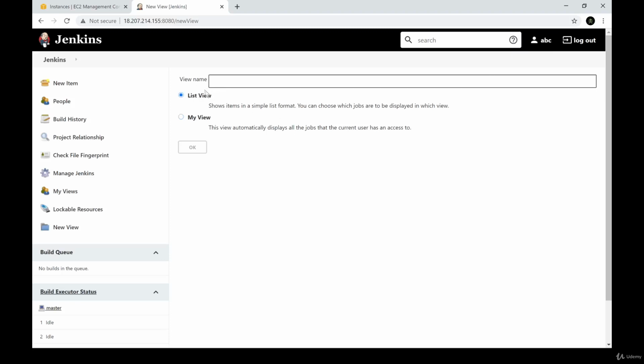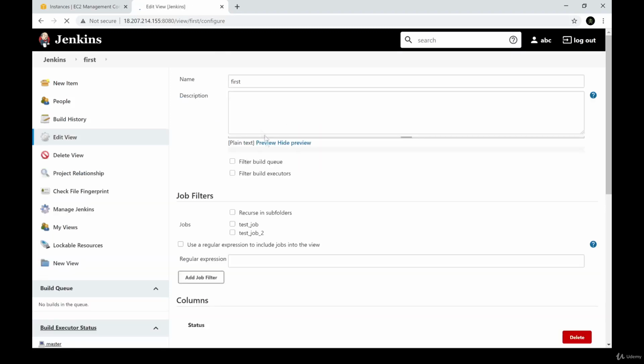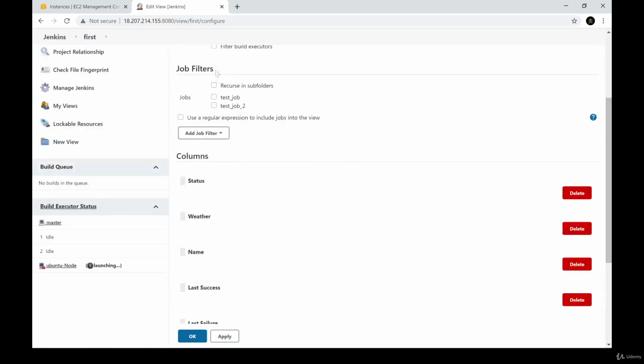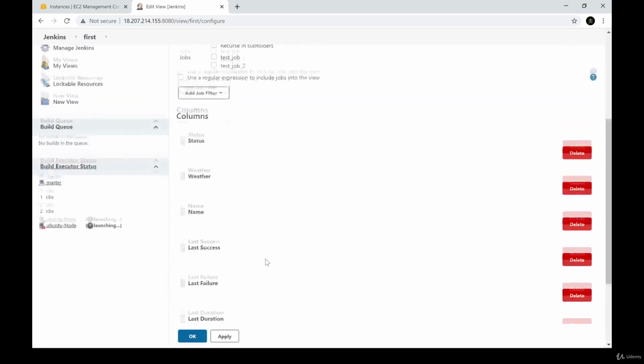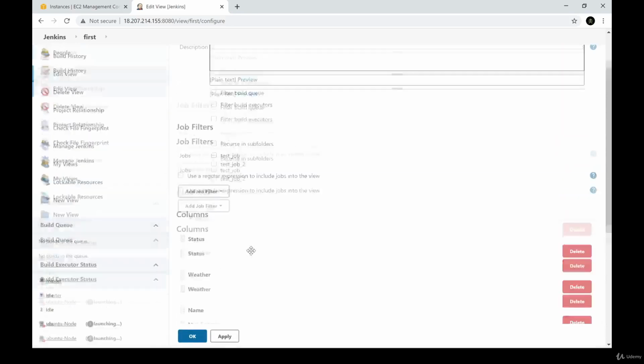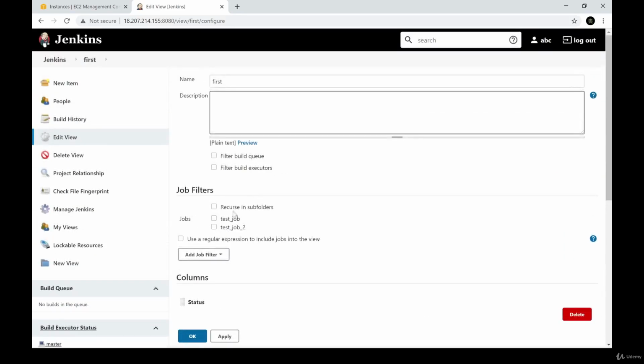All right, the view name here, let's put it first, and I want to choose list view, for example, for all users. And here you can see the description, job filters, and a lot of things here like the columns, the status, weather, name to be shown. Now from here you can select the jobs.